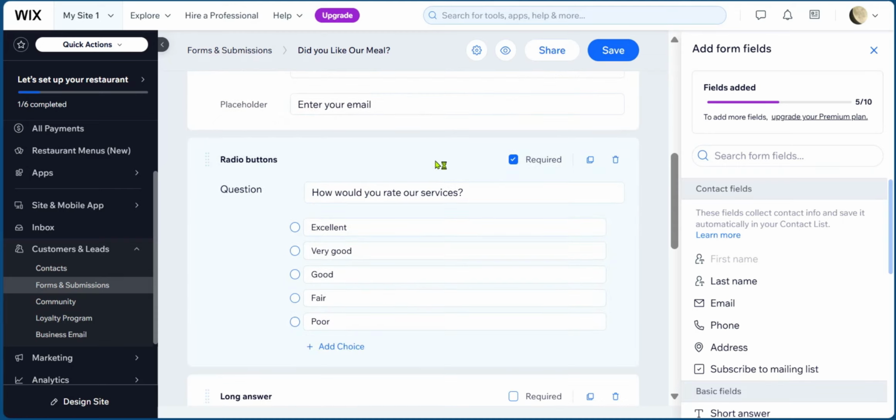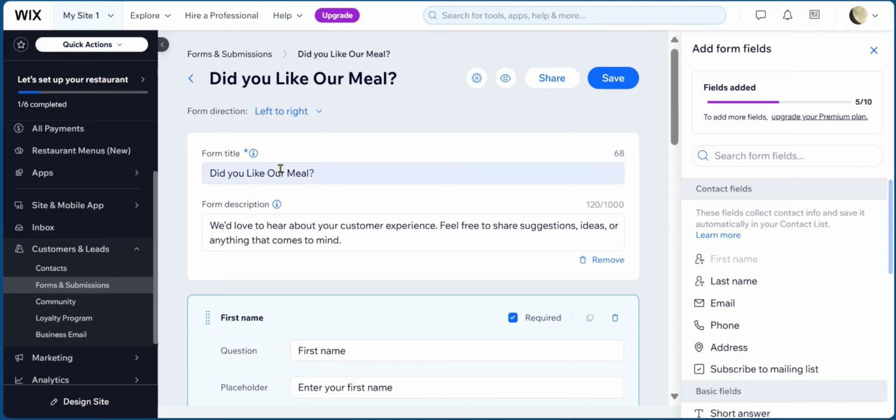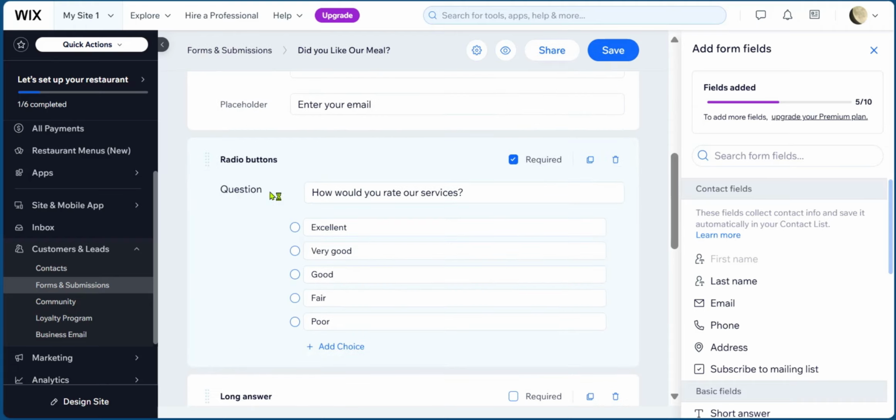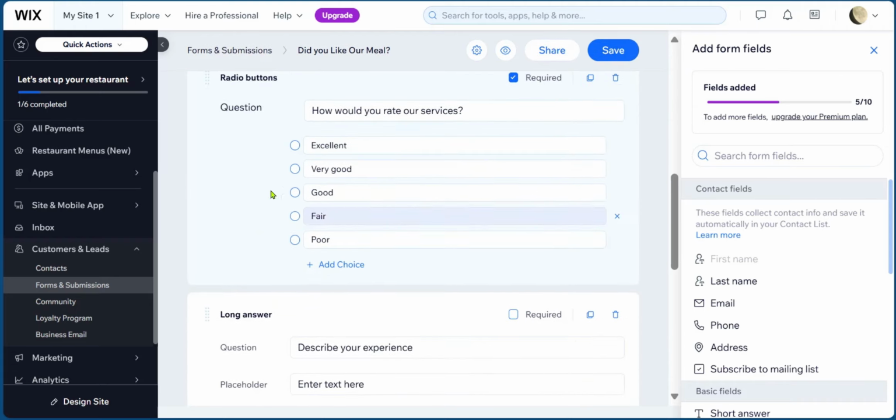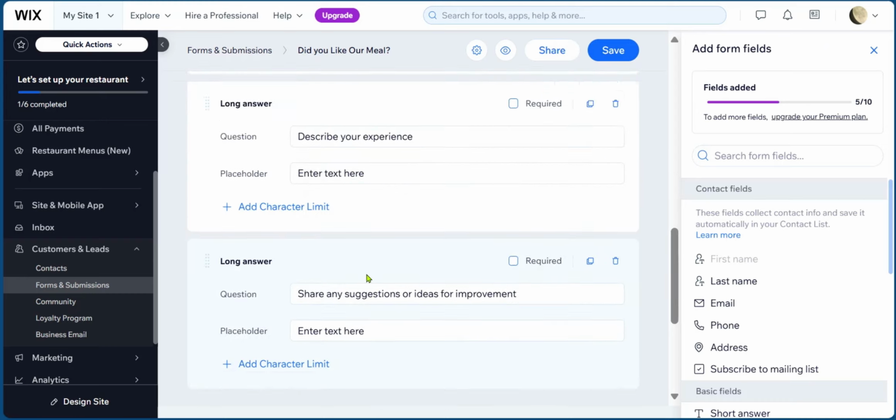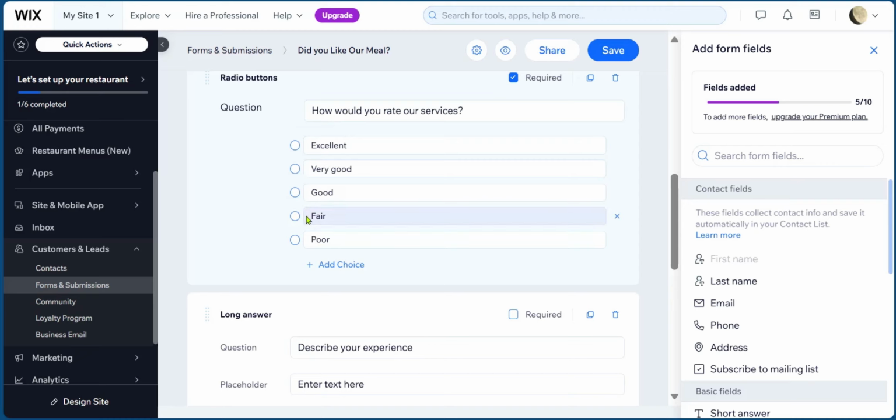And this is the radio button field. Now, this is also required because this is where you get to have real feedback about the form that you're putting. So remember at the top, did you like our meal? And you have the question, how would you rate our services? So you have excellent, very good, good, fair, and poor. And then they can actually choose which of the options they want.